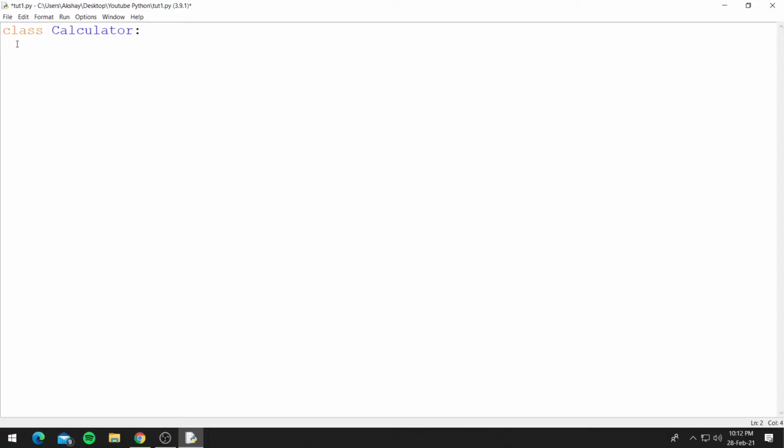So let's define some functions. So let's define addition first. So def add, and let's take two parameters x and y, and we'll print the addition, print x plus y.